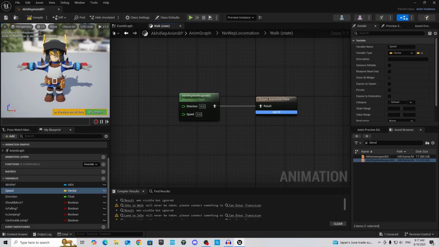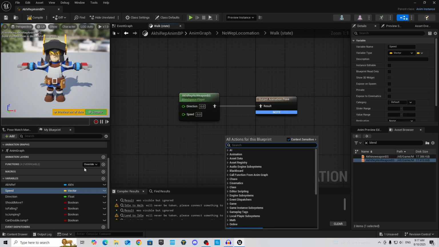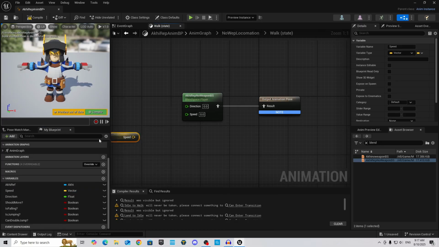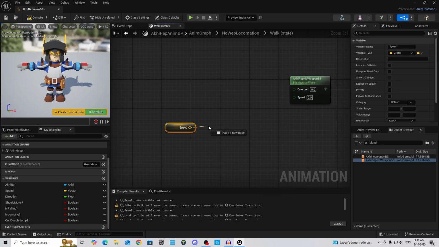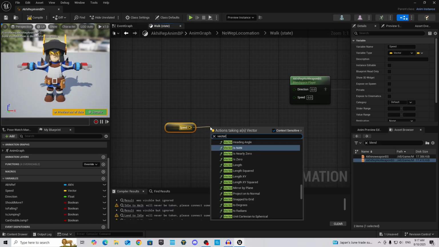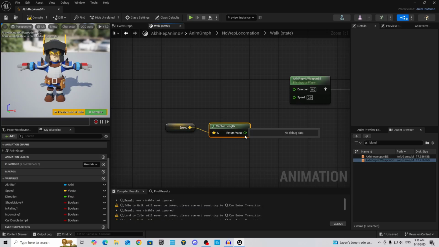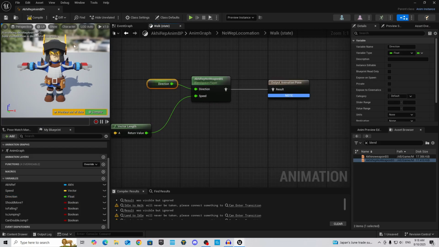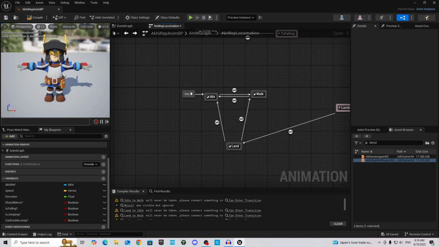Why is our speed actually a float? Is that normal? So I thought our speed was supposed to be. Oh yeah, no. I'm right. Speed. Get vector length. And that'll be our speed. And then we'll get our direction from our blueprint. Compile and save. Just ignore the errors for now.